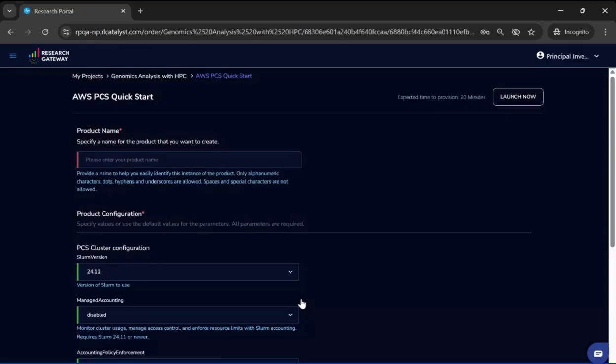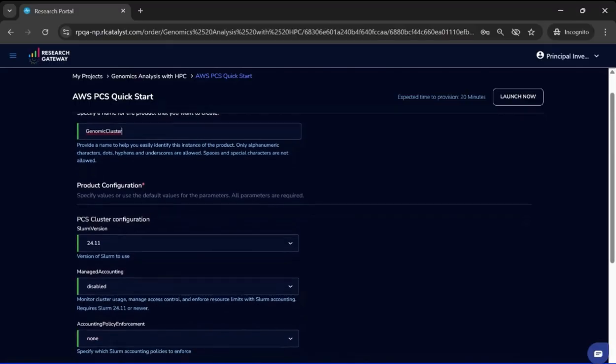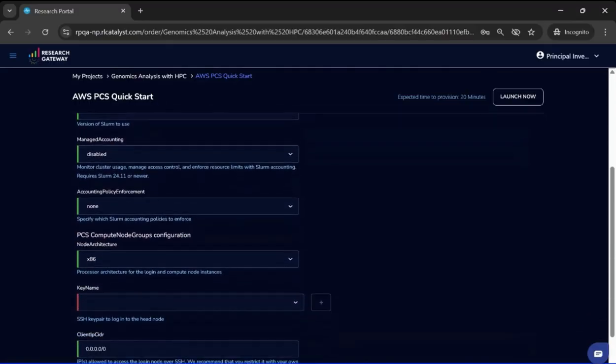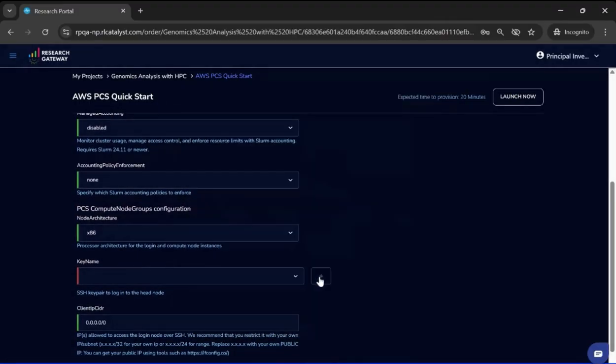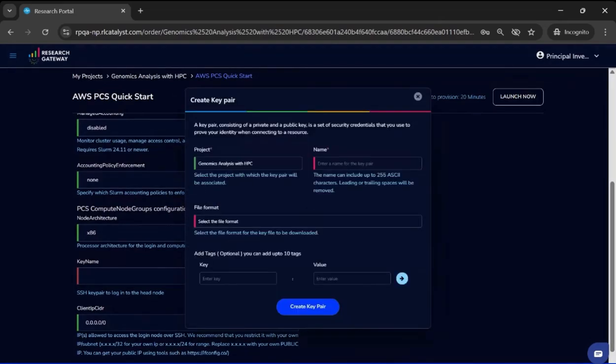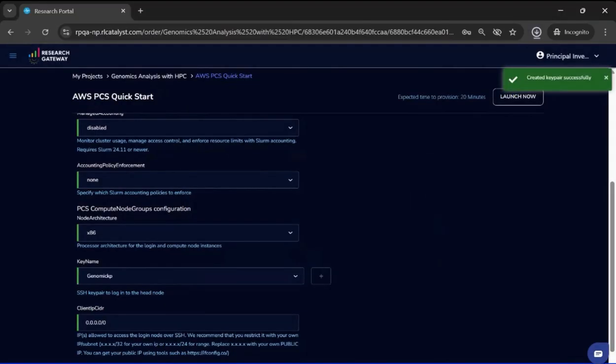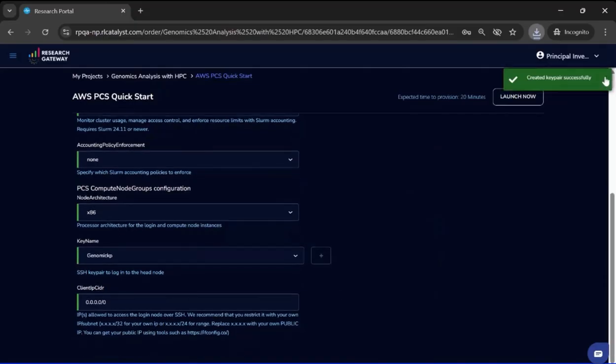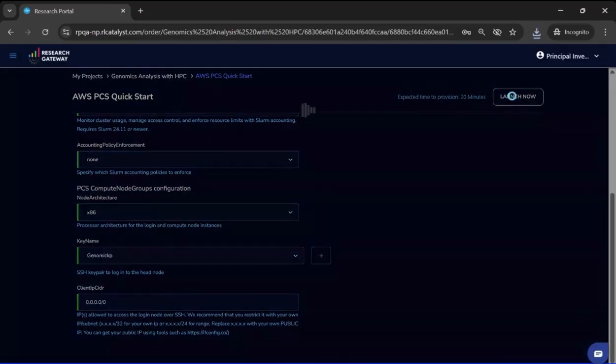For this demonstration, we shall choose the AWS PCS Quick Start template to bring up a basic cluster. This creates a small-sized Slurm scheduler with a single login node. The maximum number of computational nodes is restricted to 4. We shall also create a key pair with which to connect to the login node later. The cluster takes about 20 minutes to provision.